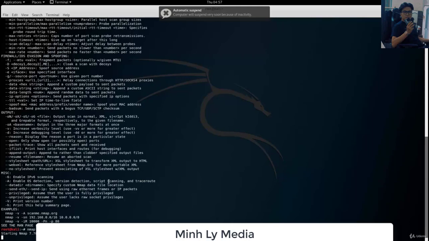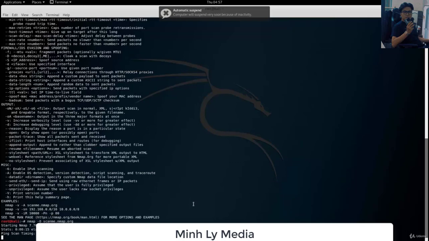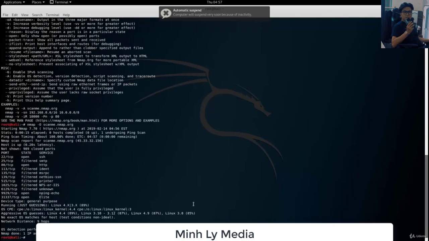Now, since this is not in my local network, this will take longer to finish, as you notice right here, but not too long. It should finish any second now. Let us just wait for this to finish so we can see our output. And the scan has finished for scanme.nmap.org.